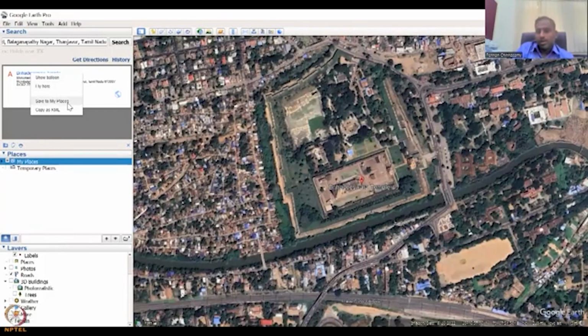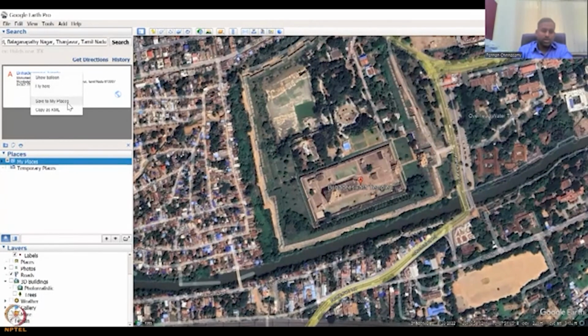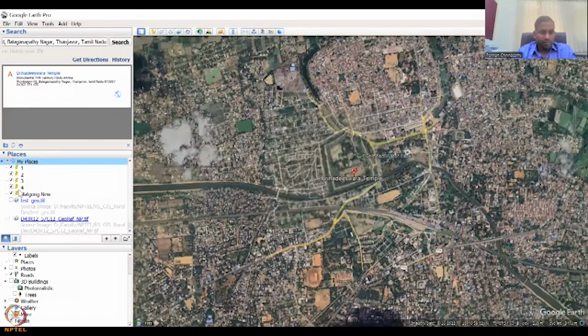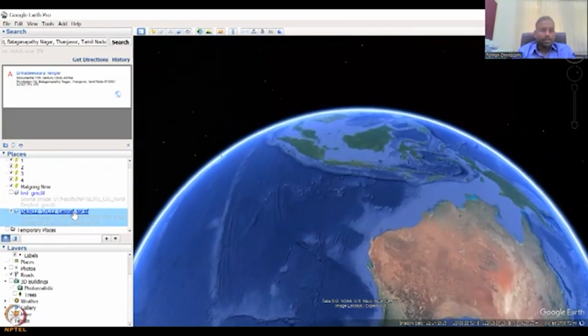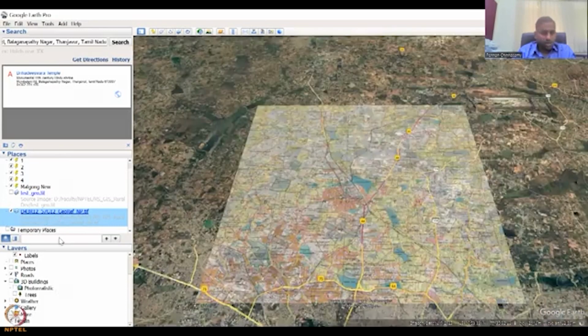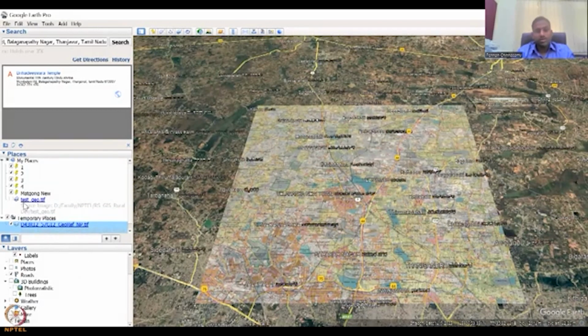If you save to my places, this location is going to be saved, because every time you don't have to come and type in the search box. And temporary is sometimes when you open a file, like last time we opened the image file and other files, it goes into temporary. But you can always move back and forth. For example, these are the images that we had initially. Let me double click to show you the file. Yeah, we know that we used this when you georeferenced. So that image is there. You can pull it down to your temporary files too. See, now it's moved to temporary files.